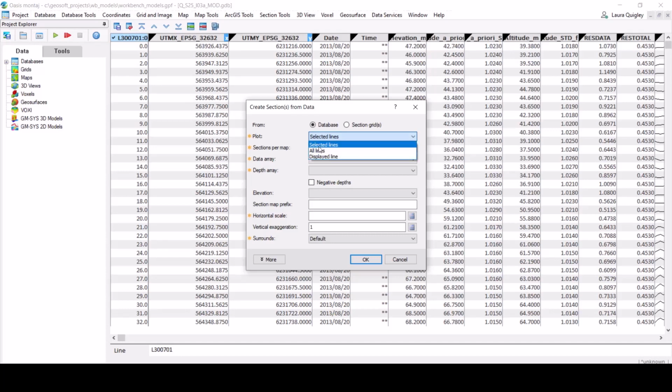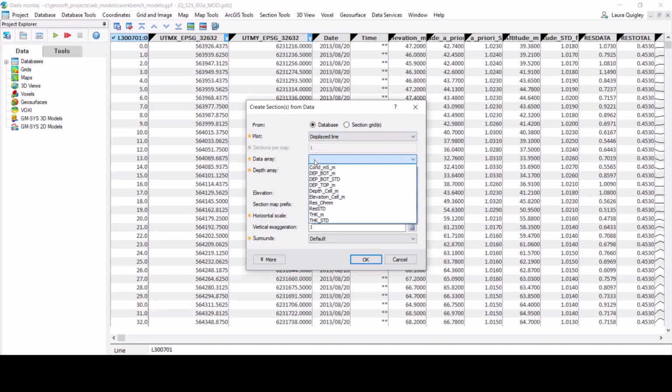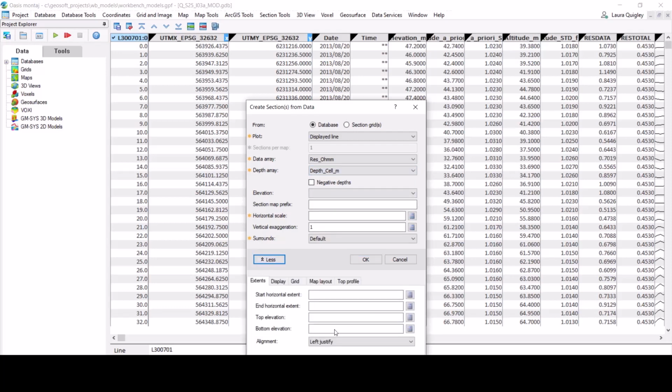So you could choose to plot all your survey lines in sections. I'll just do one. And then the data array, I'm going to choose the resistivity. And the depth array, I'm going to choose the depth cell in meters. Okay, so there's other options here to customize how the map will look when you create it. So map layout, you might want to use a width and a specific height for your map. If you click on the horizontal and vertical scale, you'll see the defaults based on the width and the height of the map. Okay, so I'm going to plot that resistivity section.